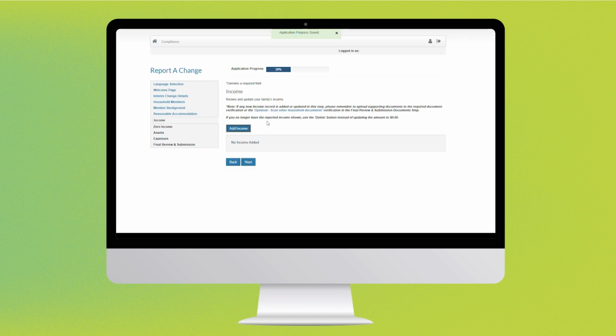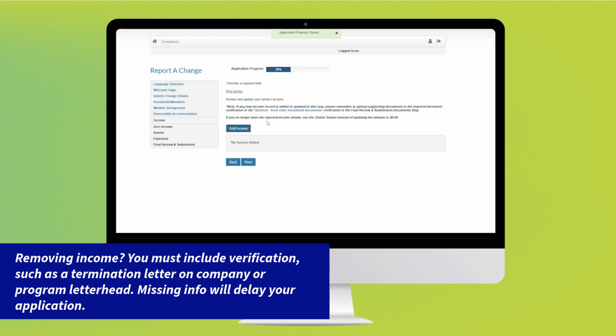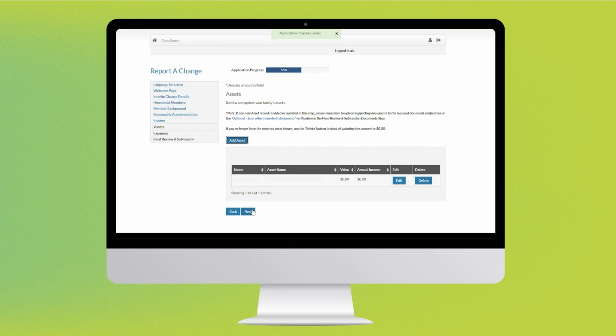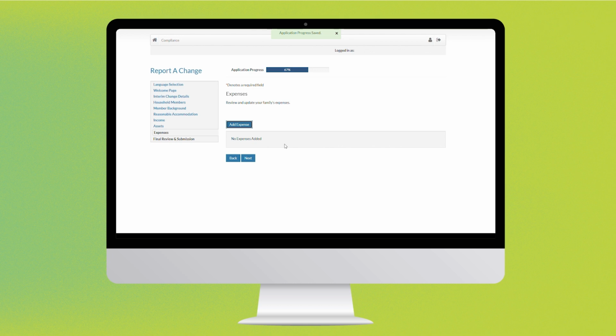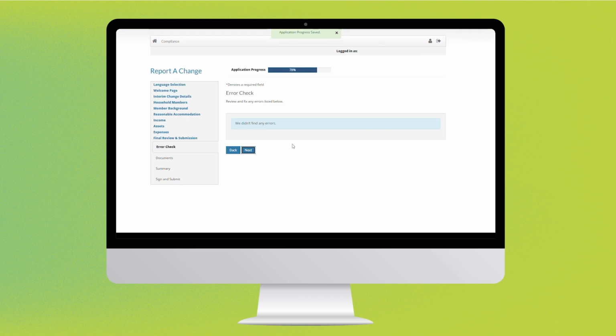Moving on to the financial side, to update your earnings, click Add Income. Enter the details and make sure to hit Save. This will take you back to the main list. You'll also see sections for assets and expenses where you can make necessary edits or updates. Before we finish, the system will run an error check. If it says we didn't find any errors, go ahead and click Next.